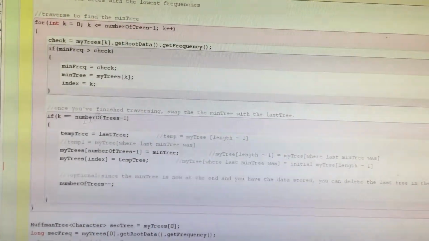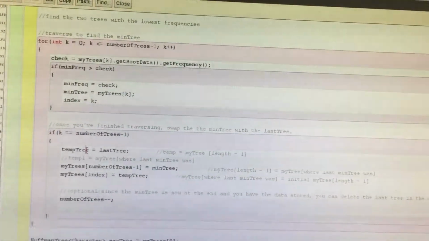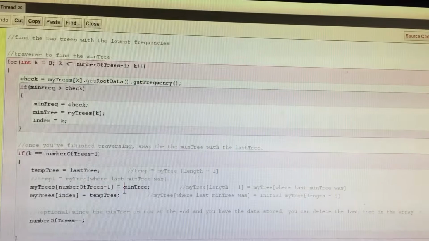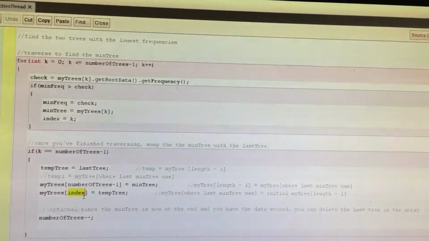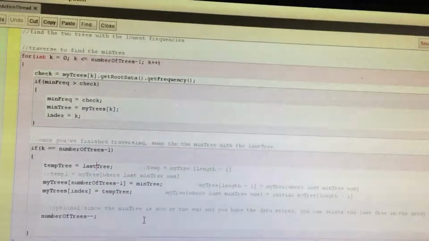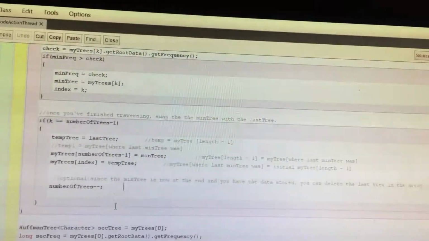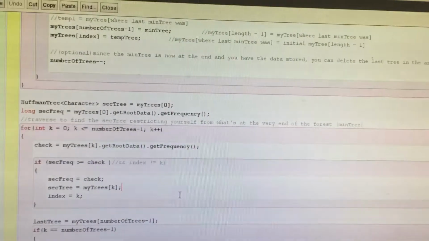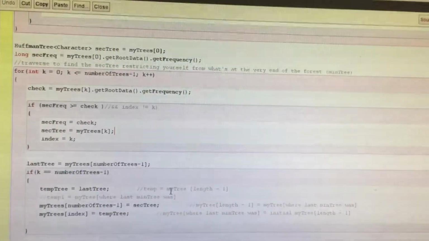I'm basically saying once I find my for sure minimum value, you're going to set the temp tree equal to the last tree, temp tree just being a placeholder. And you would set the very last tree in the forest equal to the min tree, and your index, which you get from here, equal to the temp tree, which is your last tree. So you'll see it's a pretty clean swap. And after you swap, you're going to decrement number of trees so that you can get rid of a tree once you combine everything together. And to find the second tree, it's about the same thing, same swap. You put it at the end.